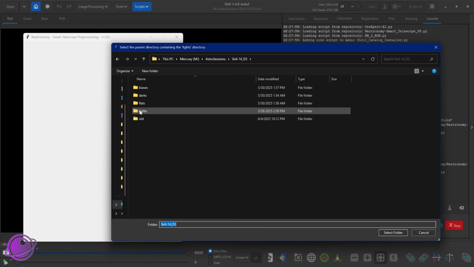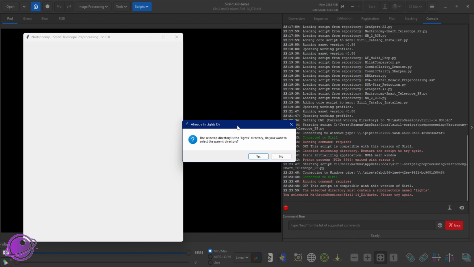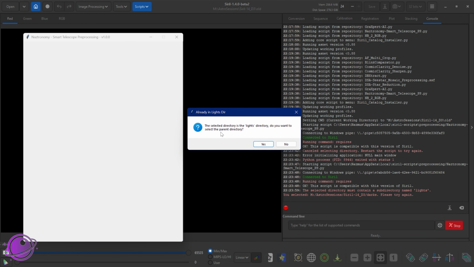And the last thing we did was, so let's say you accidentally select the lights directory. I know a lot of people do this, mostly by mistake. We go into the lights directory by mistake when you want to be in its parent directory. So you click on lights directory, select folder, and it'll actually ask you, the selected directory is the lights directory. Do you want to select the parent directory? So if you press no, it'll ask you again to pick another directory. But if you pick yes, look at the working directory on top.